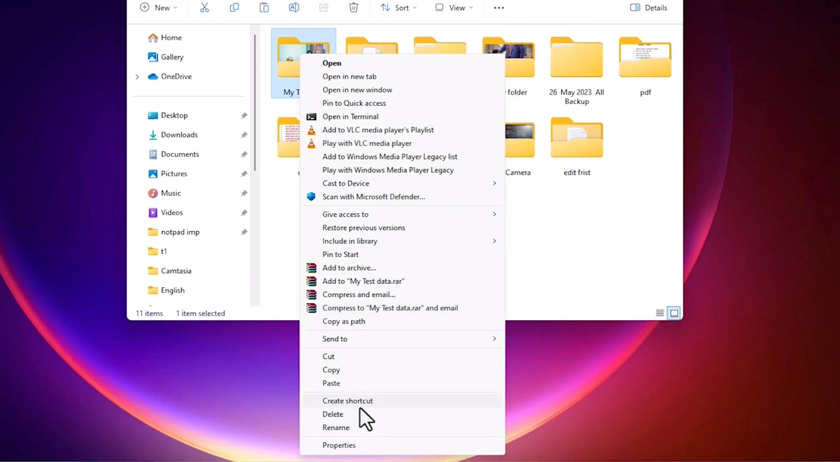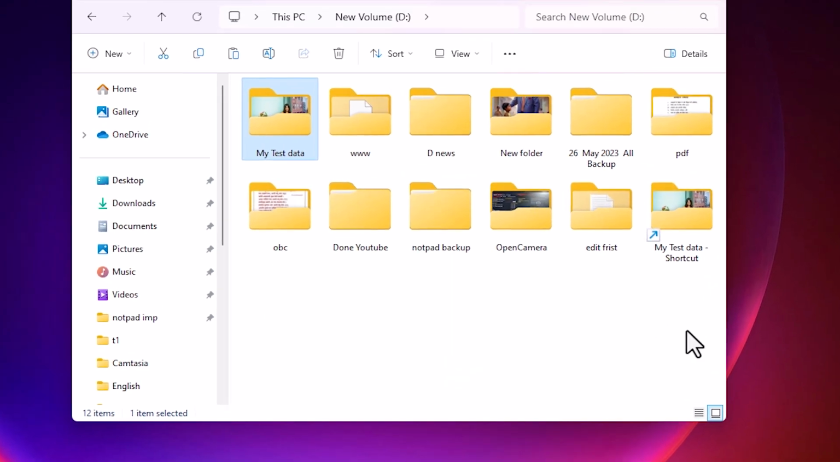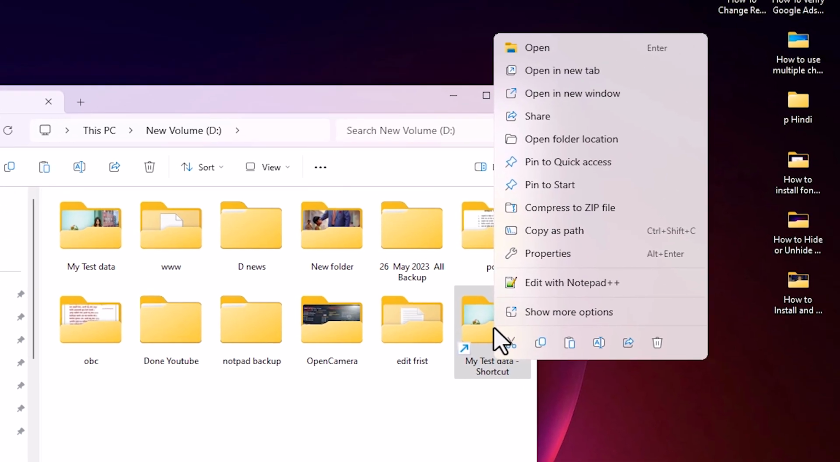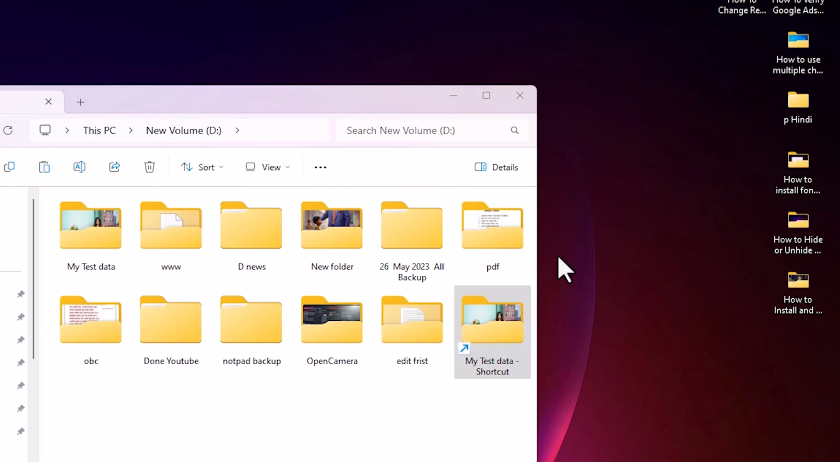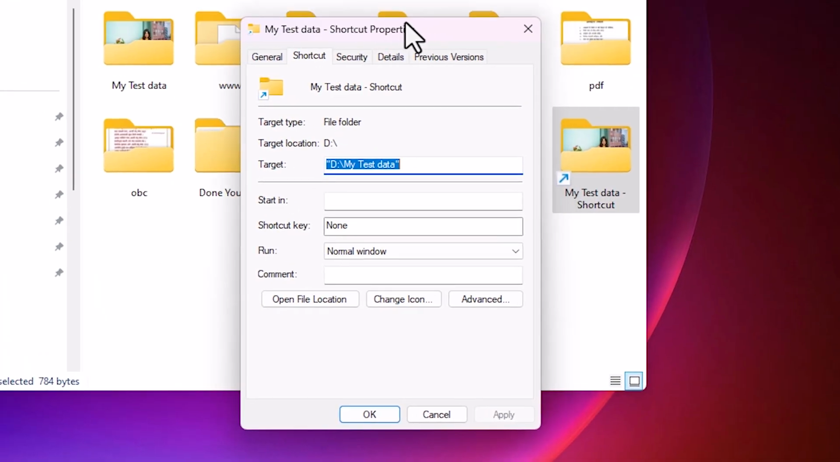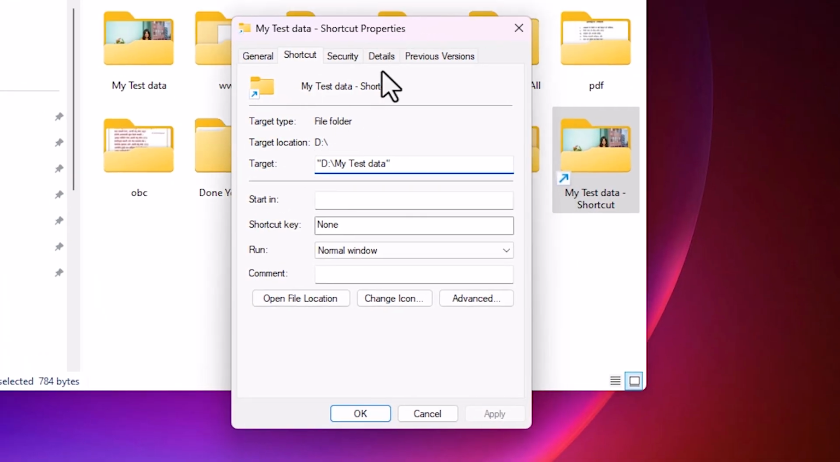Here we find Create shortcut. Click on Create shortcut. Here we find our shortcut folder. Here is my shortcut folder, my test data shortcut. Right click on your shortcut folder and go to Properties. Here is the properties of the shortcut.